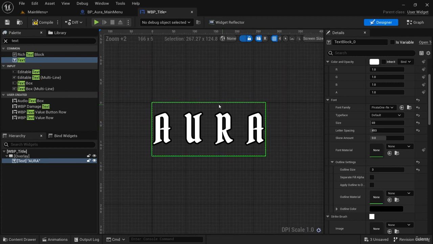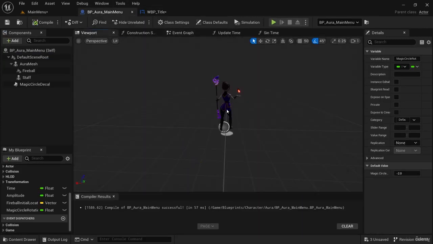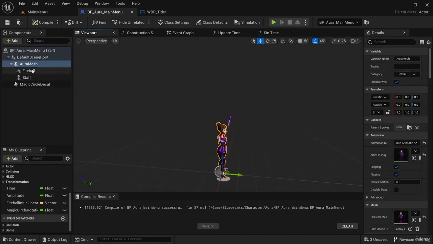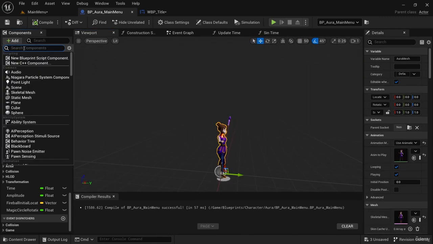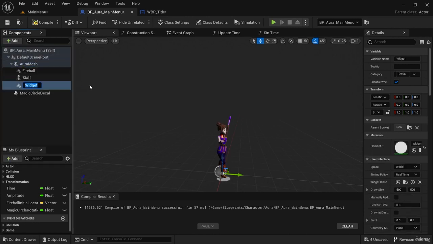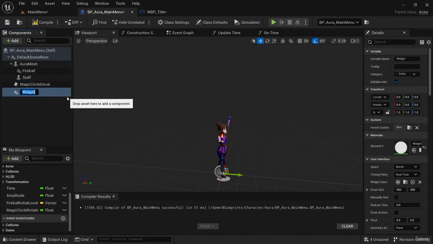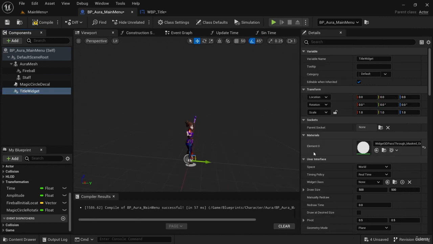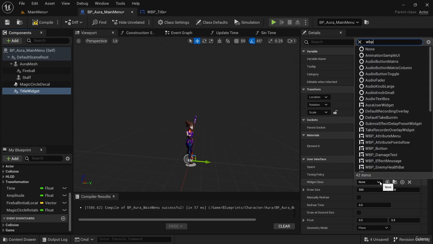Now I want to see what this looks like just by itself, and I'm going to add it in a widget component to Aura main menu. So I'm going to take Aura's mesh, and on top of the mesh, we're going to add a widget component. And if we don't want the widget component moving with the animation, we could just attach the widget component to the default scene root. And the widget we'll call title widget. And we'll set its widget class to WBP title.